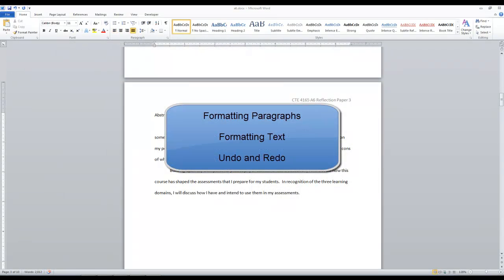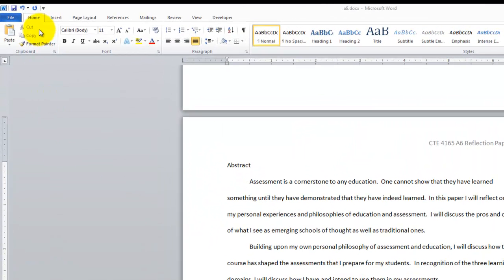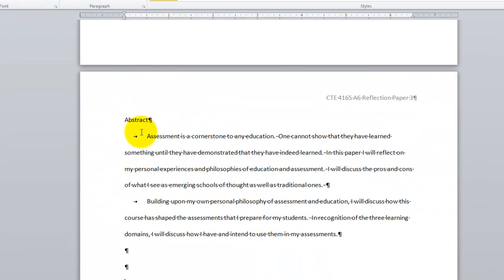Next, let's look at formatting paragraphs, formatting text, and the undo and redo commands. On page WD7 in your book, you will see instructions on how to turn formatting marks on. The Formatting Marks button is on the home ribbon in the paragraph grouping, this button right here. By clicking this button, you will notice that all of the invisible keystrokes now have some sort of marking letting you know what keystroke was pressed at that point.